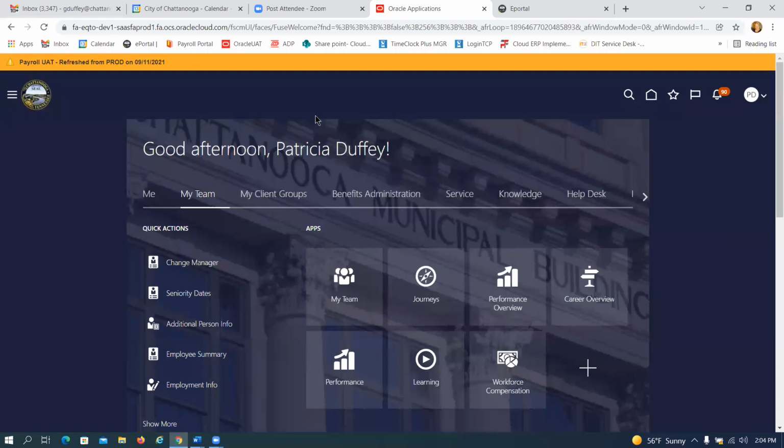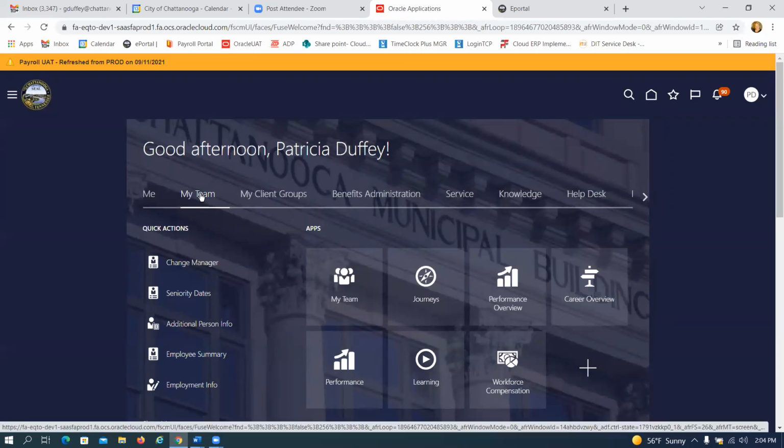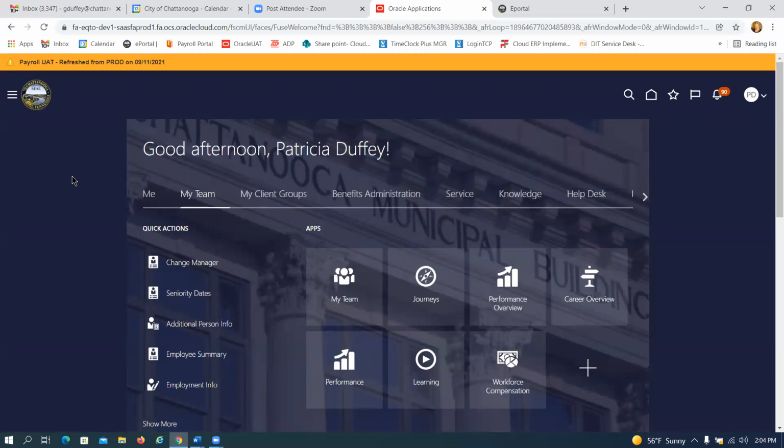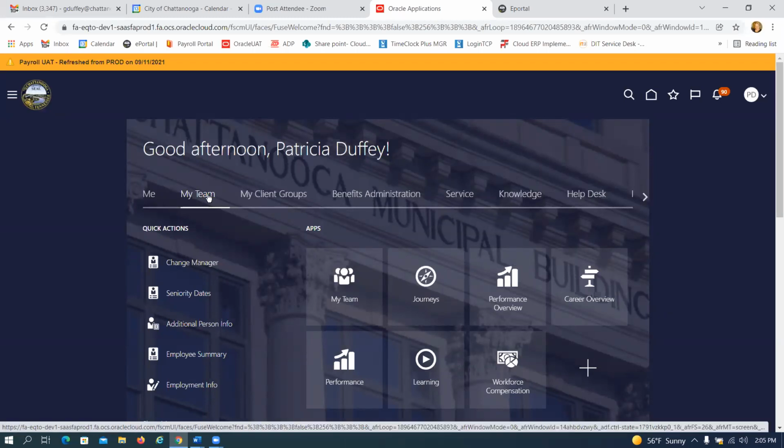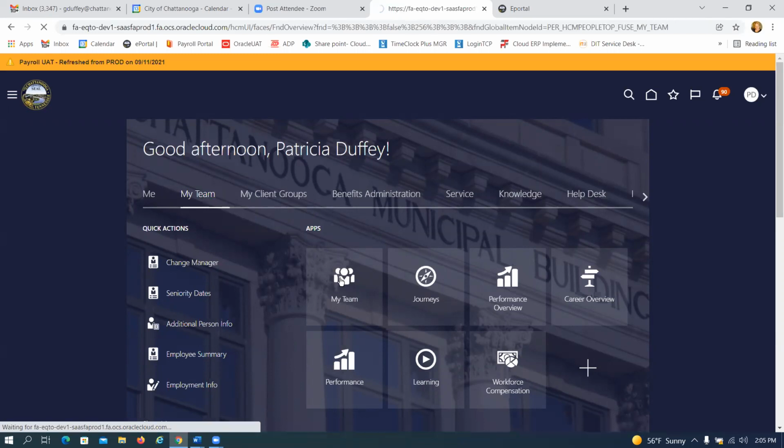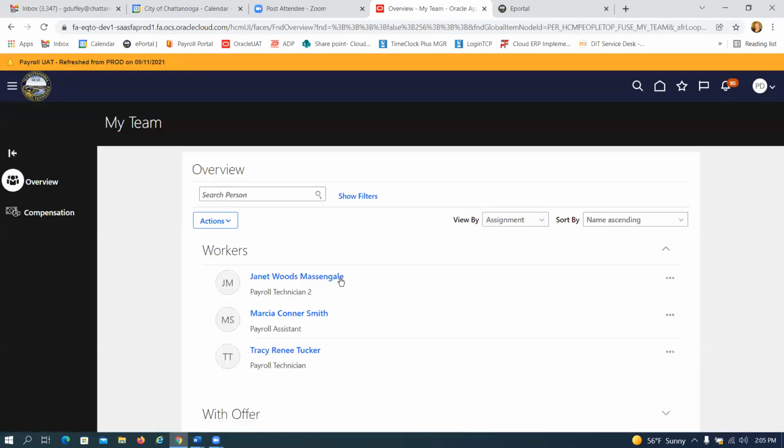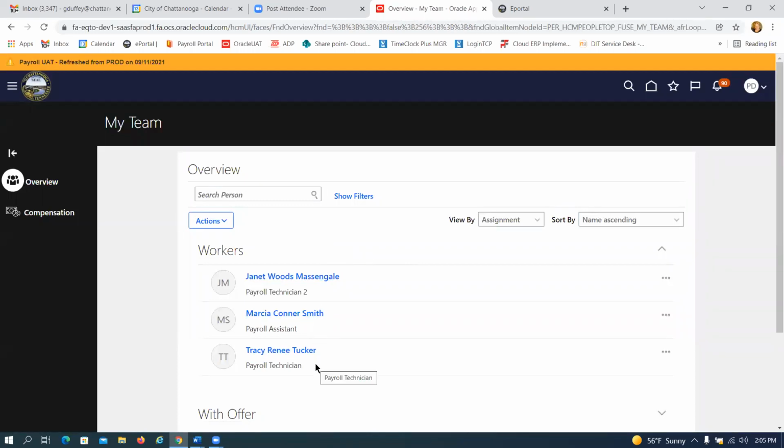Once you get logged in, you're going to see this first page that's your dashboard, and your name should be here. First of all, we're going to talk about finding the time cards on your employees. Right here is My Team. If you click on it, and then you click My Team, you should see a list of your employees.